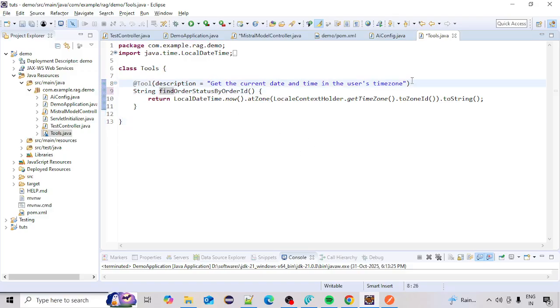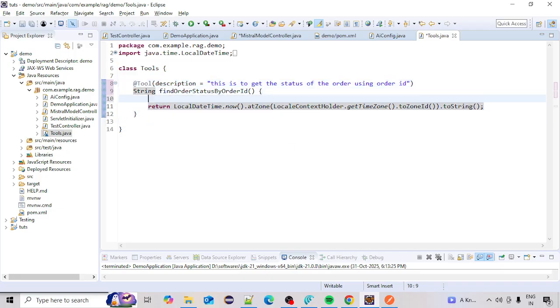This is the description. I'll put it. This method is to get the status of the order using order ID. Okay. So I think I'll change this method body, it is not correct. So we need order ID also, right? So I'll create one more parameter called order ID.